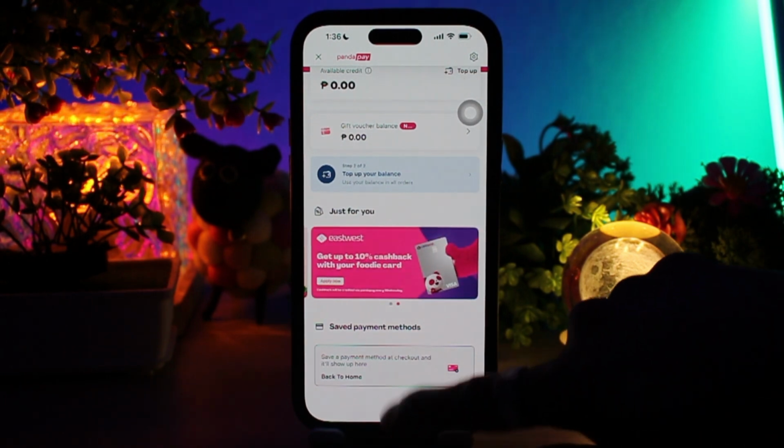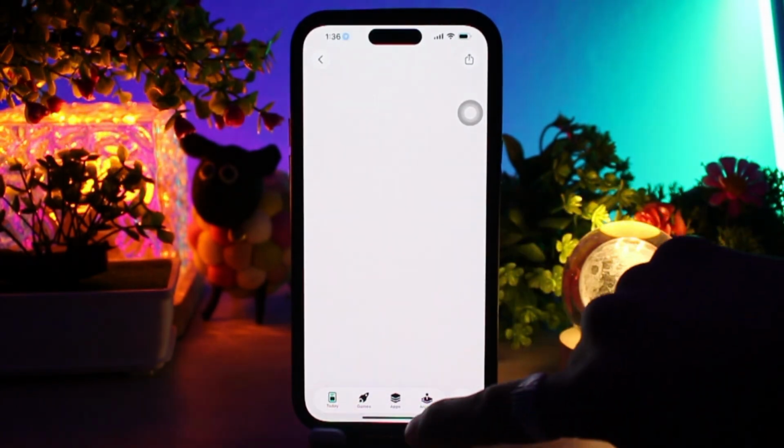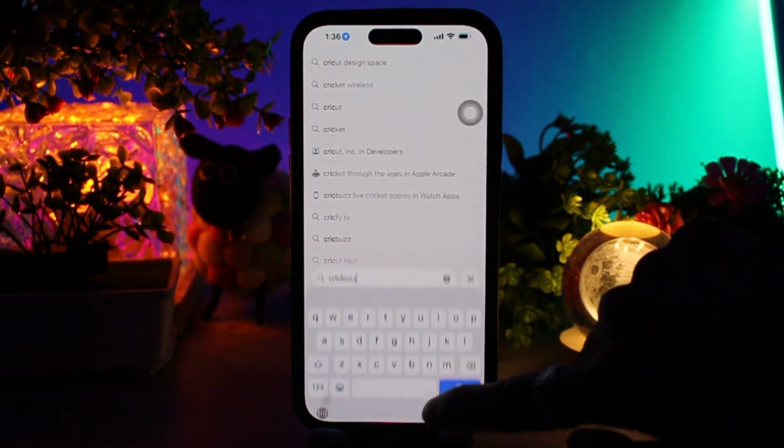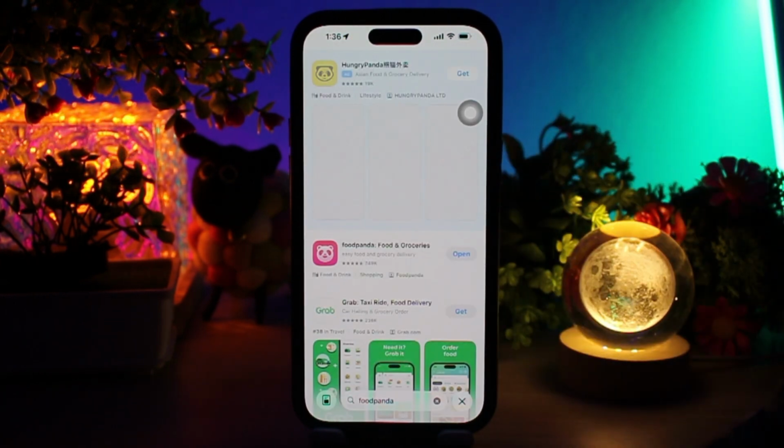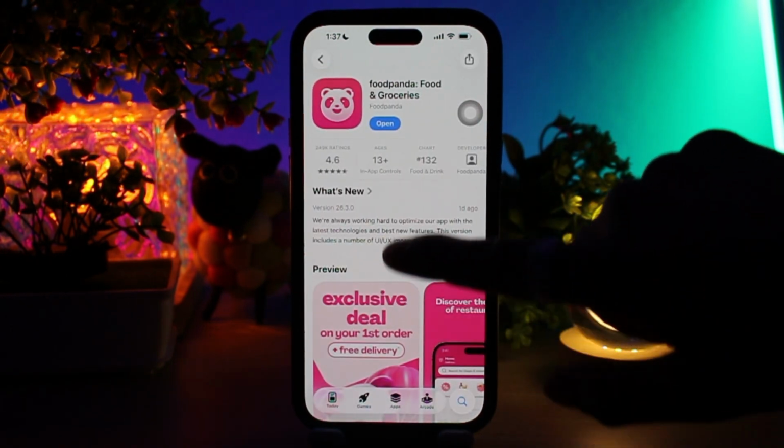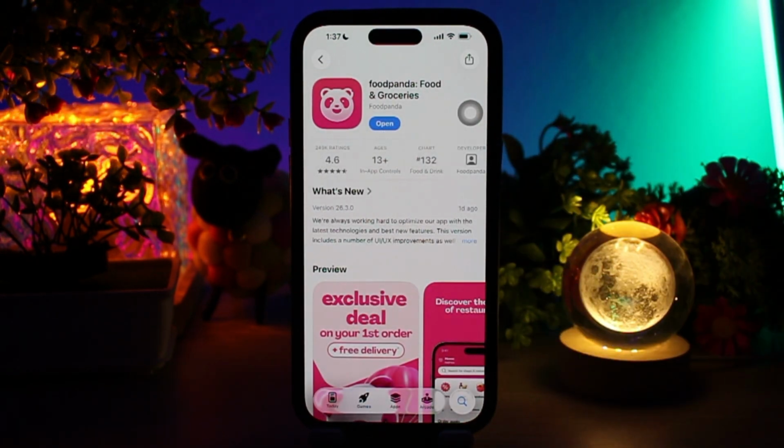So what you can do is simply head back and open up the App Store. Then on the search bar, simply type in Foodpanda. Then once done, all you gotta do is tap on the app and then simply tap on the update option if available and try updating to the newer version, which often lets you manage saved payment info more easily.